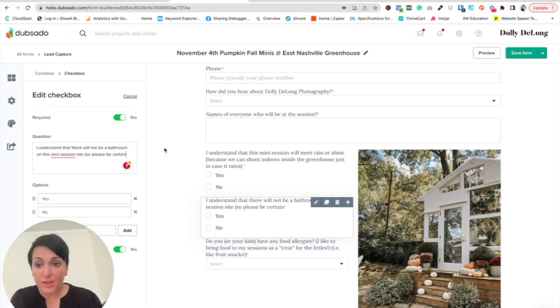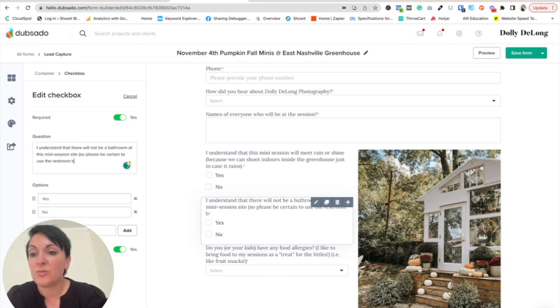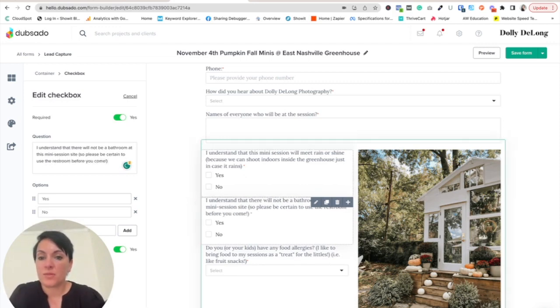A lot of people do not read through the contract, which I put everything in there. I like to cover my bases. You may think that's over communicating, but I like to over communicate for clarification purposes. And I've noticed it gives my clients a sense of calmness that I've covered all the bases. I understand that there will not be a bathroom at this mini session site, so please be certain to use the restroom before you come.